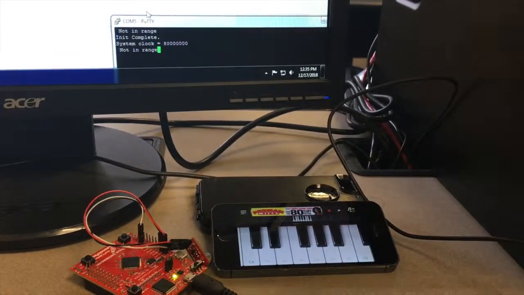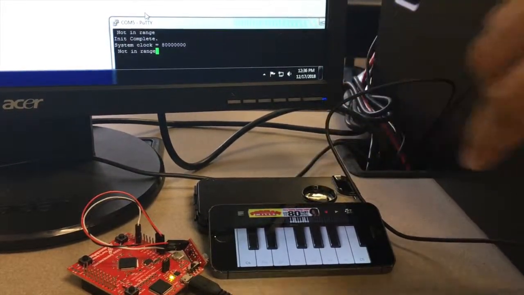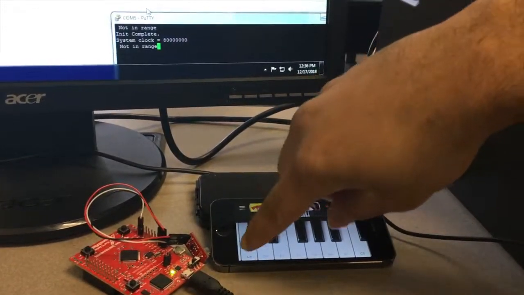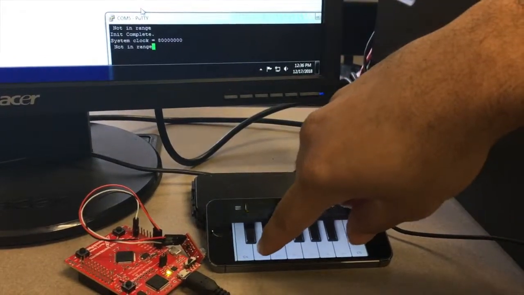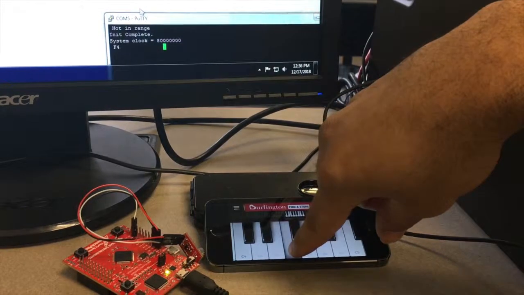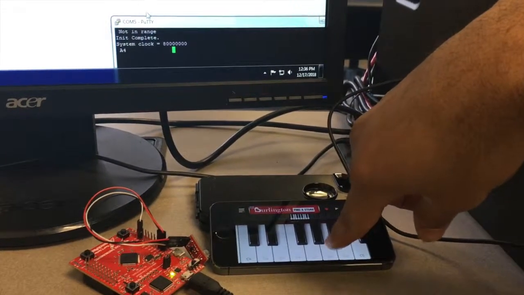So here's our music tone analyzer. As you can see, we have the piano set up. We can play our notes. It's going from C4 over here all the way to B4. So when we play a note, C4, you see on the serial terminal, shows up D4, E4, F4, G4, A4, and B4.